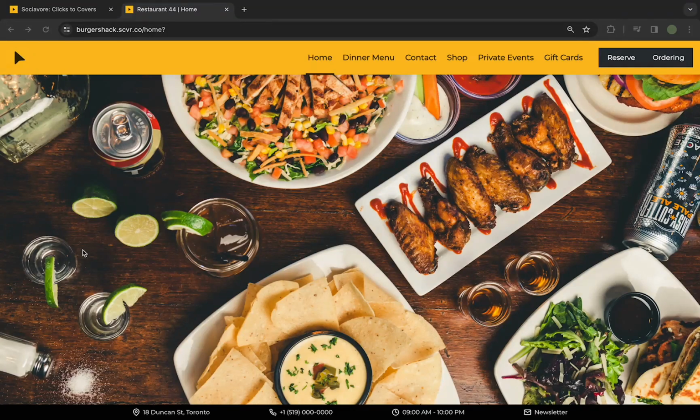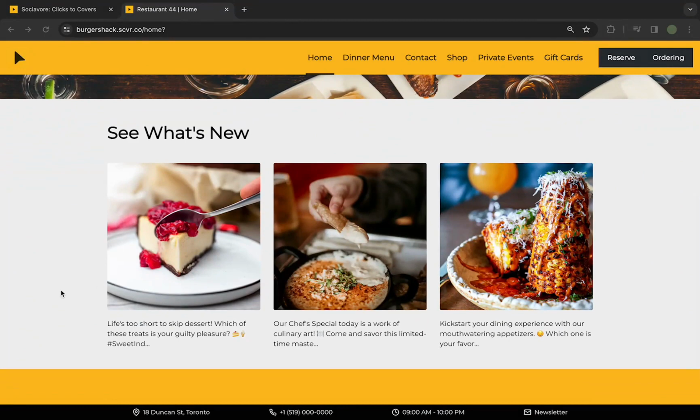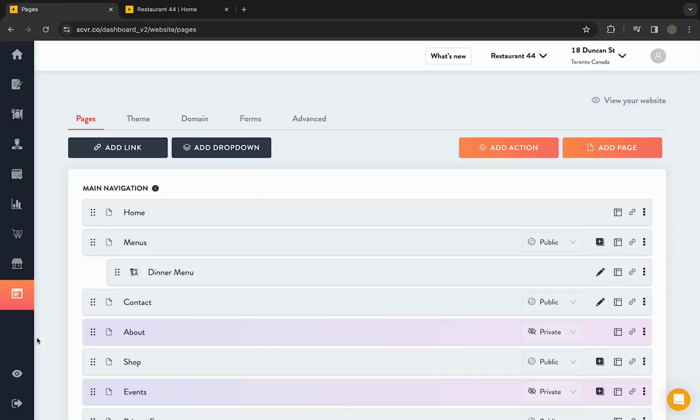In this Socialvore tutorial, we're going to talk about how you can customize your website, and we'll be using this example of a website that I have here. So first up, after you log in at scvr.co, you'll land on a page like this. And then to edit your website, navigate to the website button on the left-hand side.